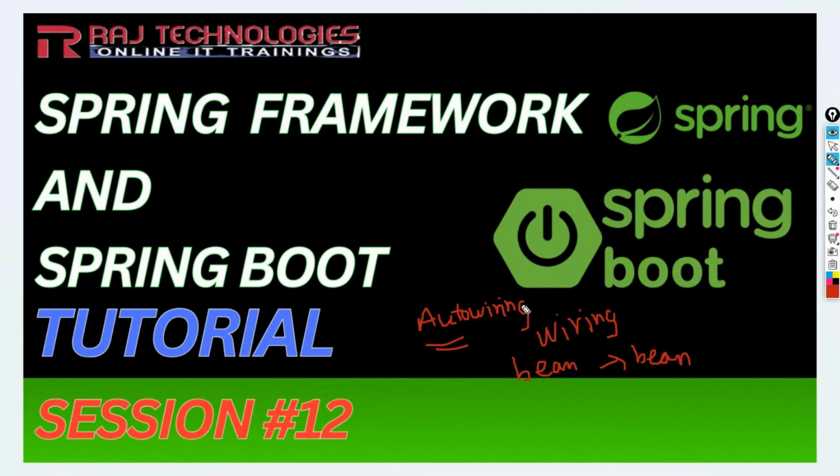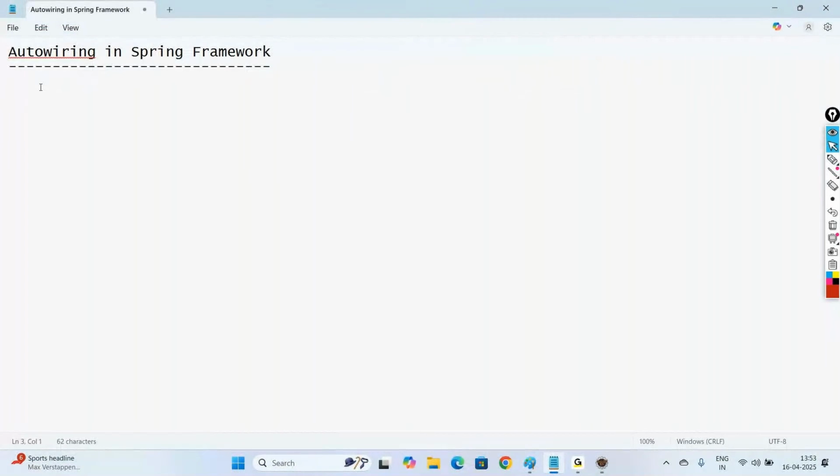So that concept only we are going to discuss in today's video, that is how to go with this auto wiring using annotations in Spring Framework. So the concept today, in this video, is auto wiring in Spring Framework. So what is this auto wiring?